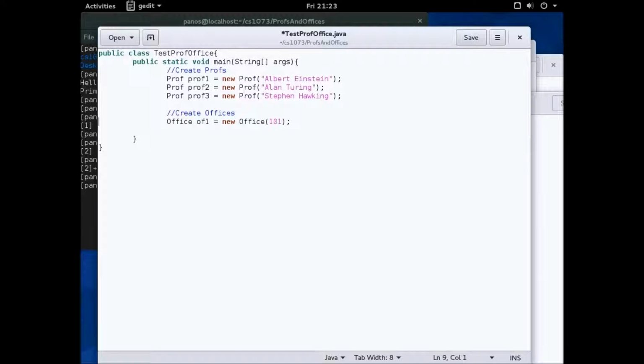So let's copy this two more times and create two more offices. So let's say office2 and office3, and we're going to give them 102 and 103. Okay, nice. So we have three profs, we have three offices.